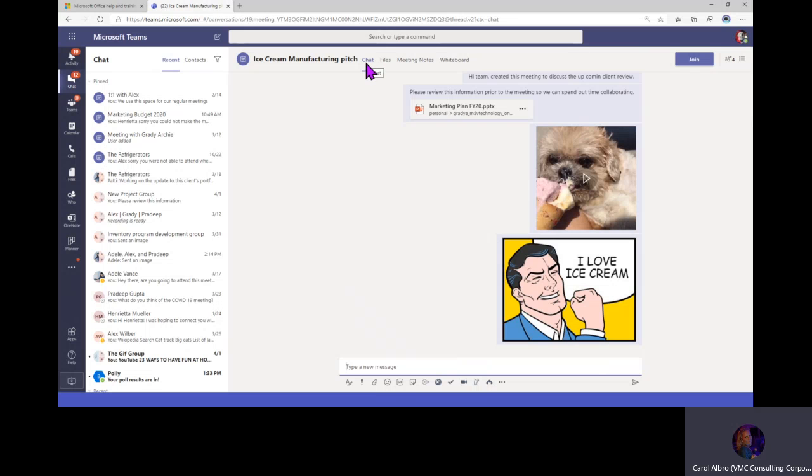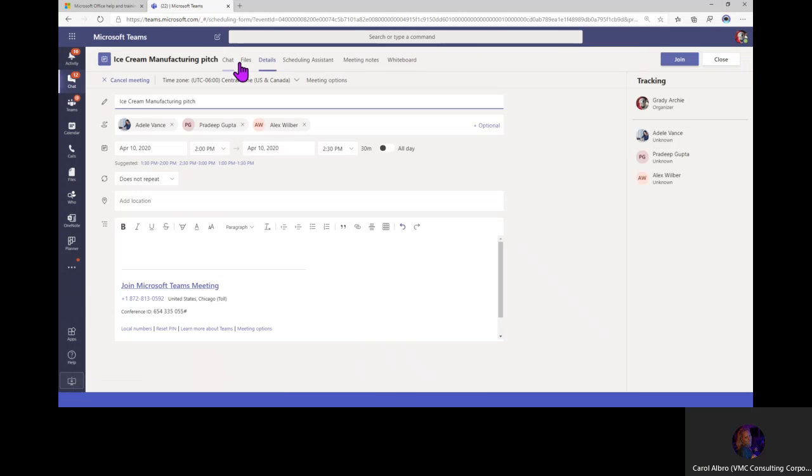You notice, just as a quick overview here, I can join the meeting from here. That meeting details page where I set everything up, I can get to that from here. So here's all of my application options during the meeting. I can see who's accepted.